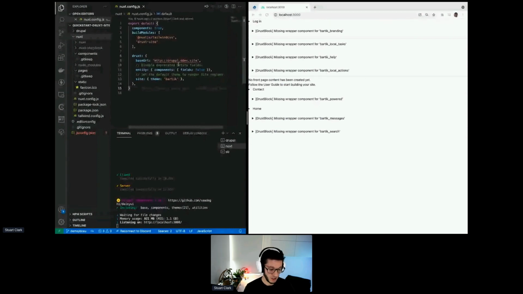And I'm using the Bartik theme here, which means that the blocks that are rendered here, so you can see, a whole bunch of stuff is going on already. You've got a bunch of missing wrapper components for blocks, but that's because Drupal provides a whole bunch of information about what blocks can be rendered for this theme, but not enough information yet to render every single block by default. So some blocks will render, some won't. So let's have a look anyway.